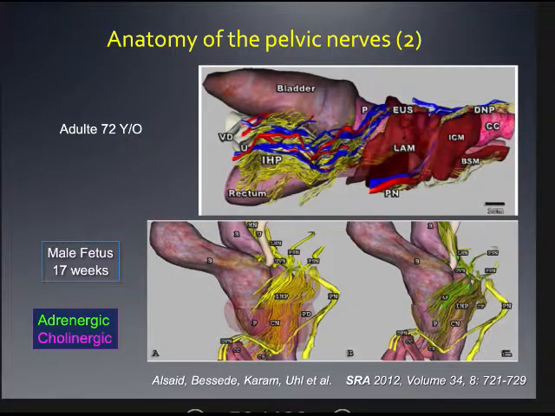Another work done by Al-Said is about the pelvic nerves in adults and fetus. And once again, you can see the interest of the technique because we can separate and identify perfectly the adrenergic nerves, colored in green, and the cholinergic nerve, colored in yellow.